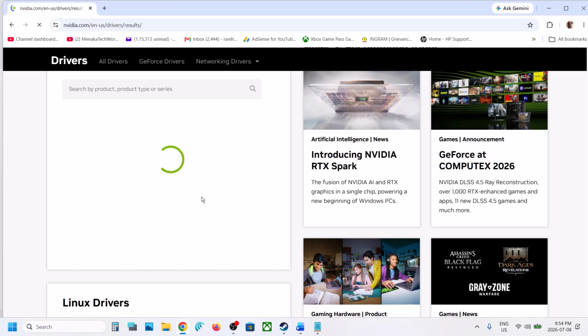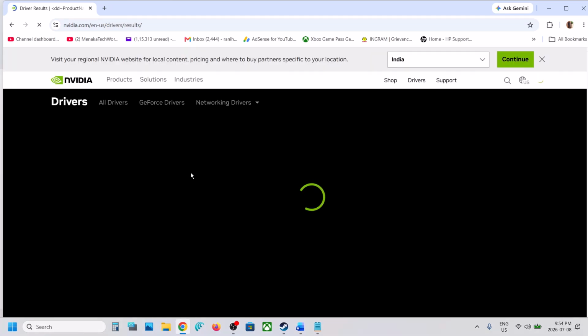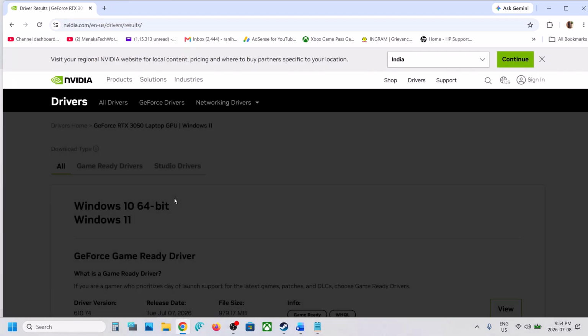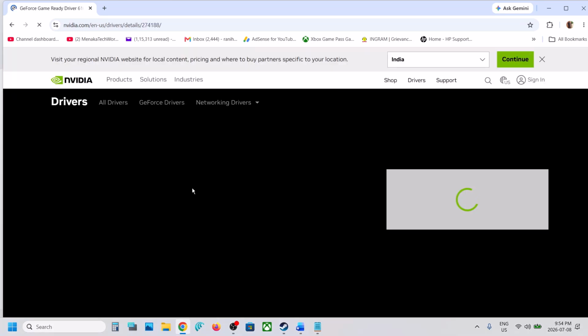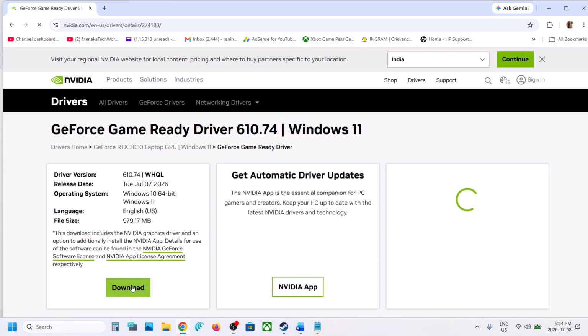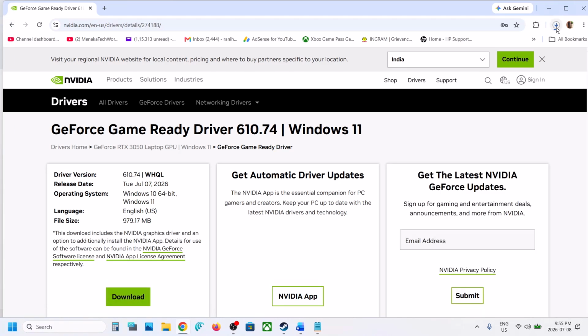Now on this page, you will find the latest GeForce Game Ready driver. And over here you will see the driver version, that is 610.74. Now click on this GeForce Game Ready driver 610.74. Now click on View, and then click on Download, and let the download complete.